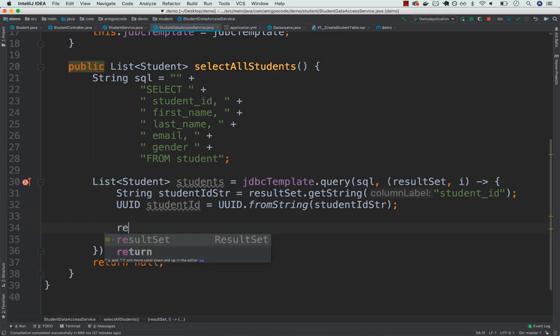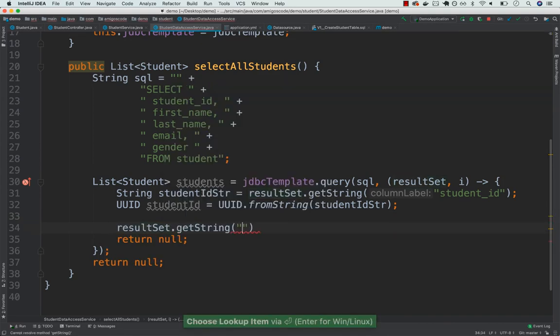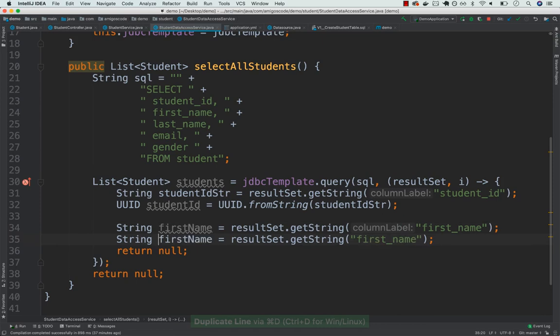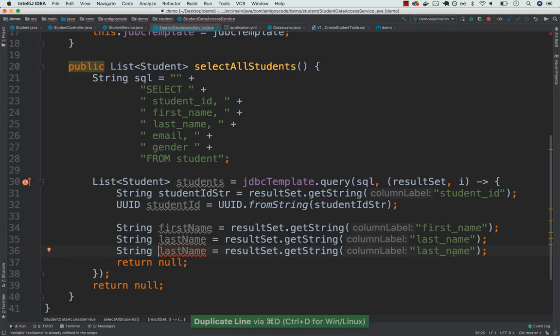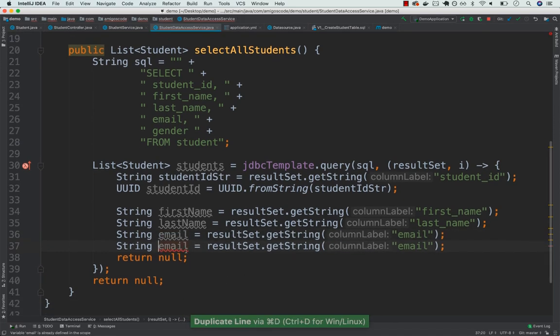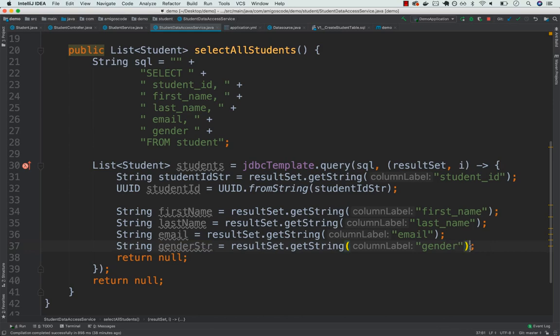Next, let's go ahead and grab the first name. So go ahead and simply say resultSet dot getString. This will be first_name, call it firstName, so camel case. Let's do the same for last name. Next, let's go ahead and grab the email. So duplicate that. This will be email, and then email. And finally, let's go ahead and grab the gender. So genderStr, and then this will be gender. And then let's say dot toUpperCase.